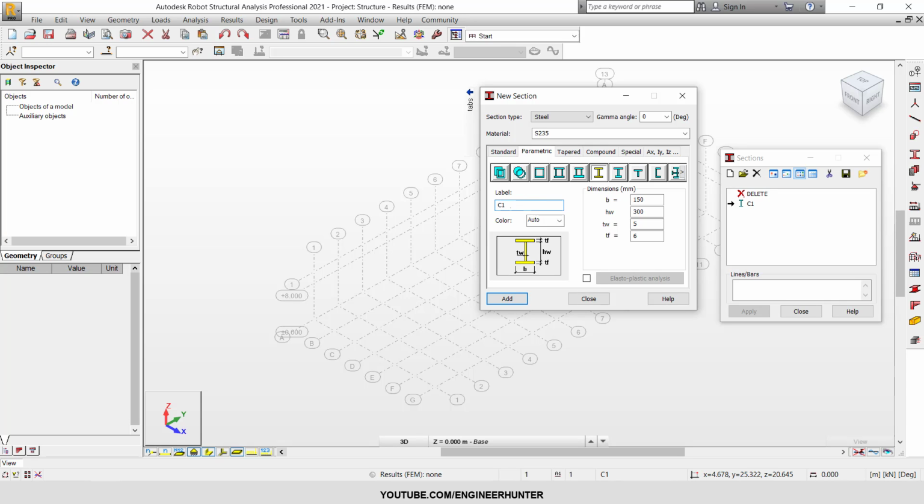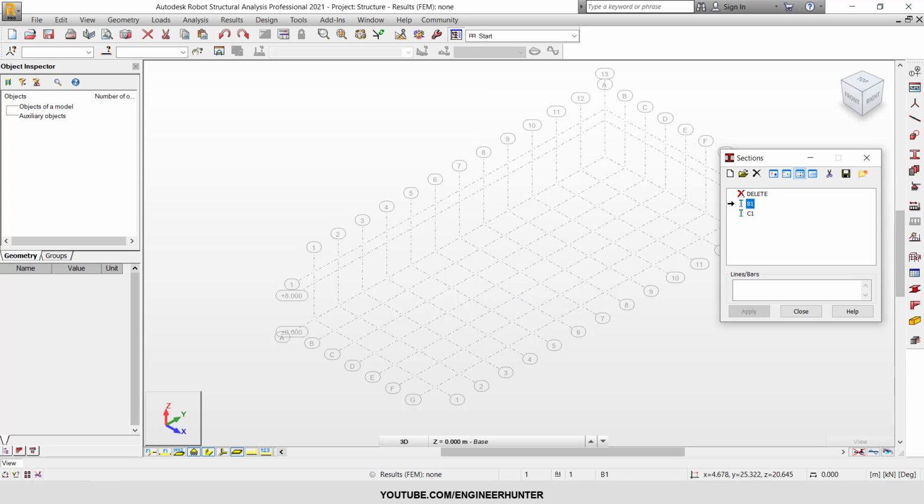So now I will create the beam. Let's say B1. I will use the same value here. So we click add. This section is for our end frame of the warehouse.